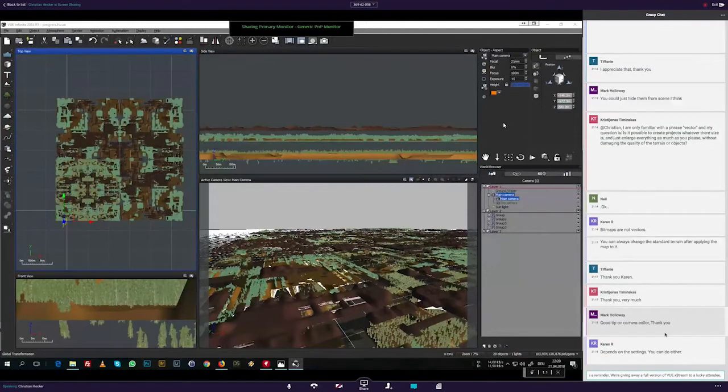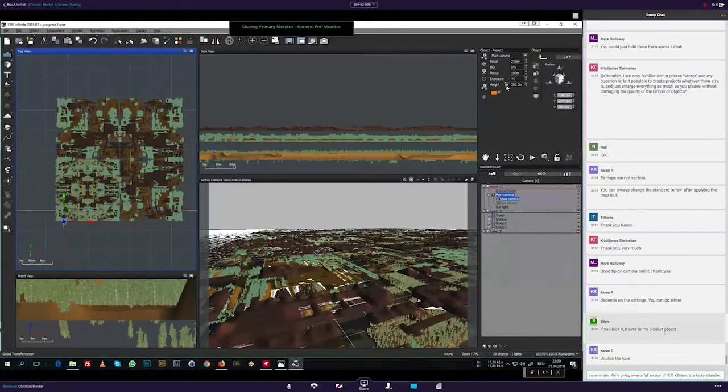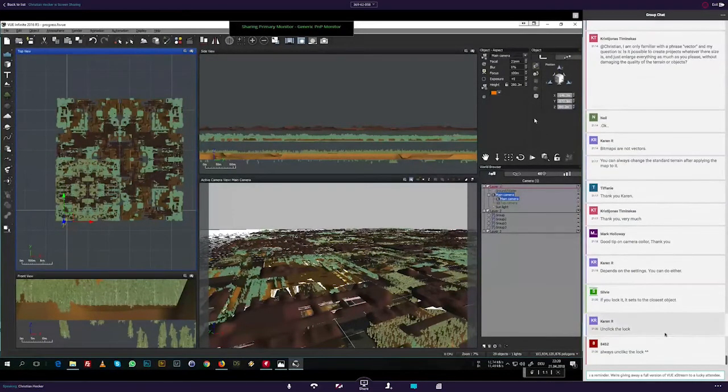But anyway, if we use this lock, it will orientate on the closest object under the camera. We can even define which objects to ignore. Still, in some cases it's behaving a little weird when I work on my other projects.